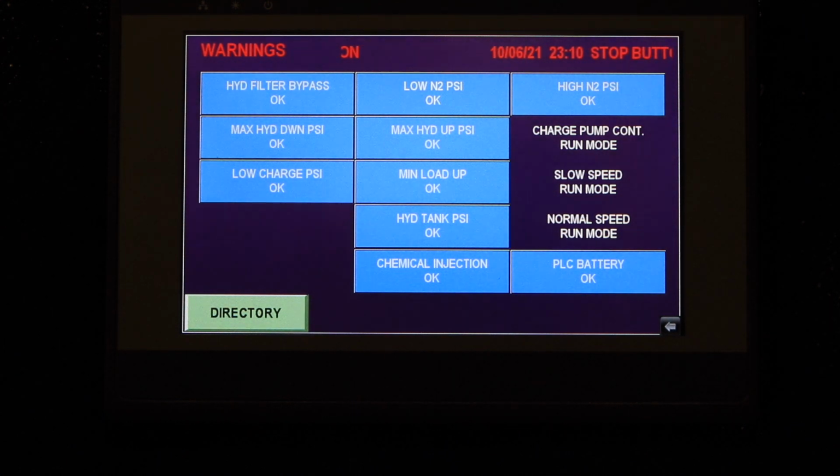With that, we've finished our overview of the basic alarms and warnings that you may see on your SSI power unit. As always, if you have any issues with an alarm or warning, we suggest you speak with your SSI service team to get this issue addressed.